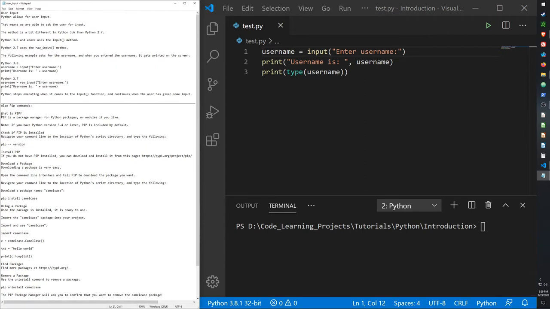Now for pip. I went over pip briefly in probably my Python introduction modules, but basically pip is a package manager for Python packages or modules. So if we want to install some native Python modules that we need, say we're doing a machine learning example, we can use pip for that. If you have Python 3.4 or later, pip is included by default, but if you're using 2.7, you will have to install pip. To check if pip is installed, we can do the following. In our command line, just type in pip space dash dash version.